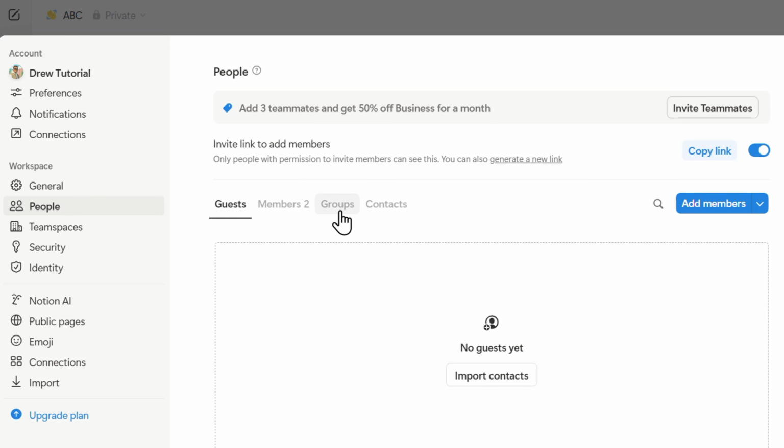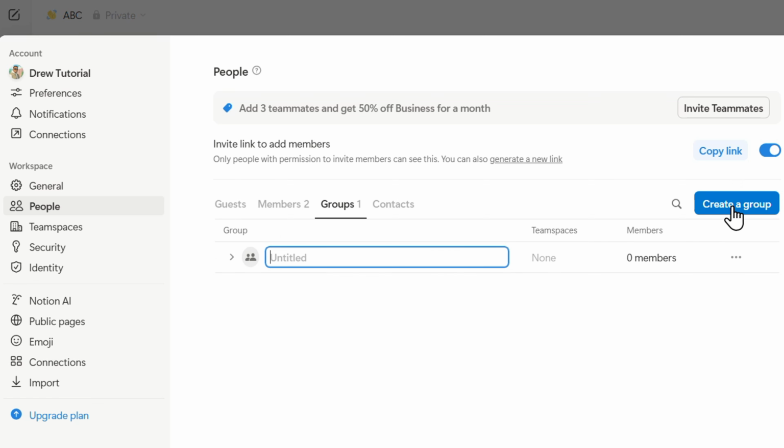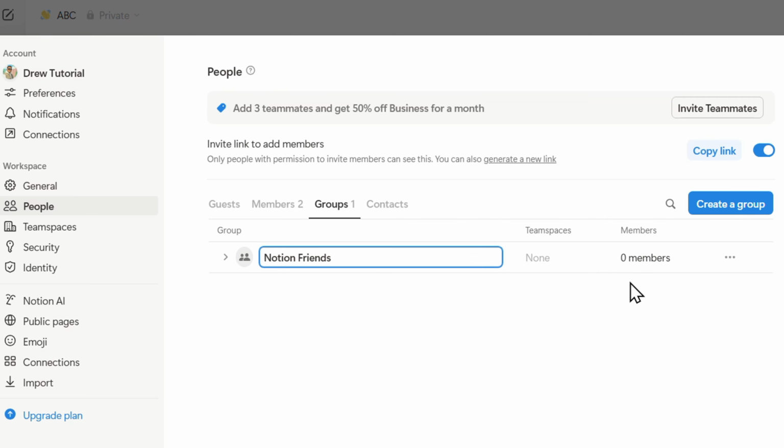Now you want to go to the groups tab, and if you don't have any group, you can simply create a group. You can see in the upper right, click and create a group, and you can give that one a name. So I'm going to call this Notion friends, for example, and as you can see, it is there. You can even add members as well.